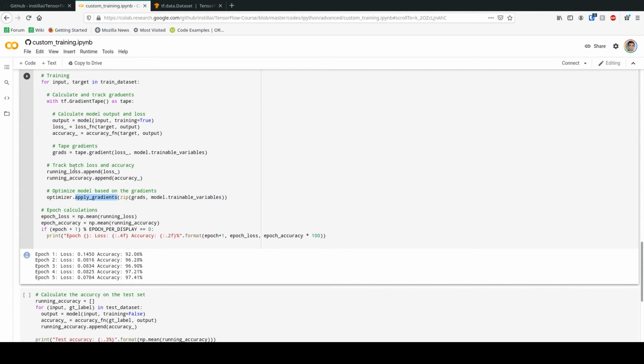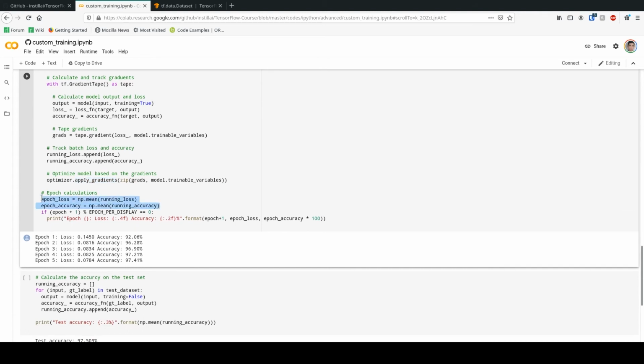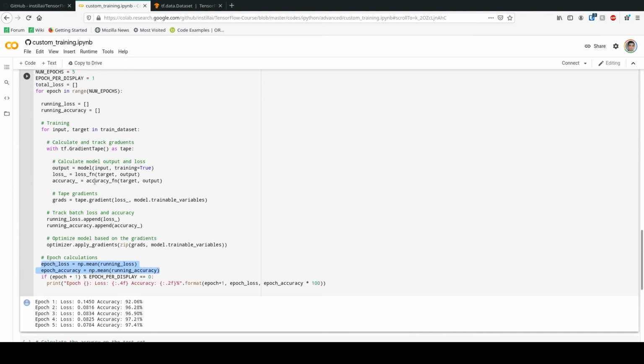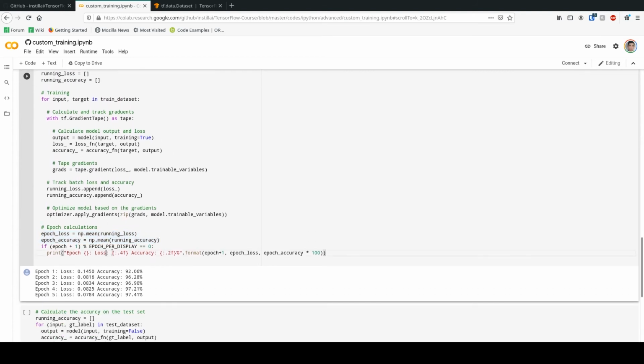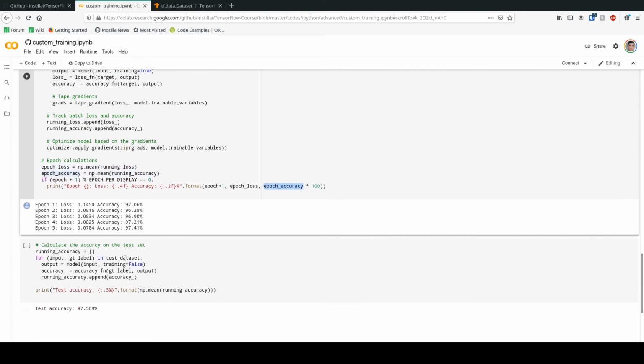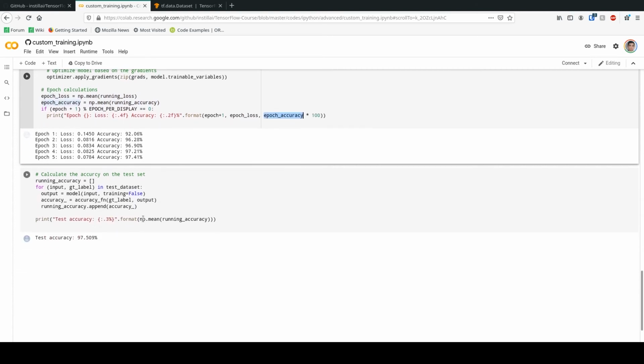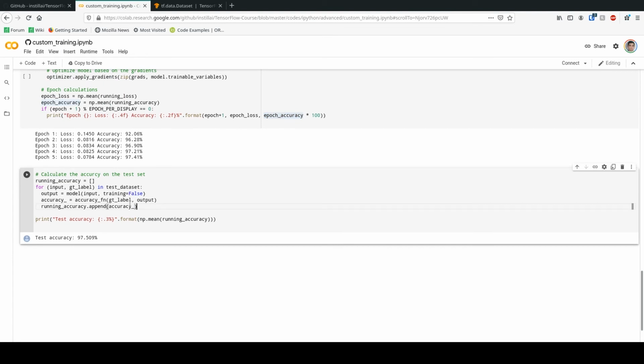Then after each epoch, we are going to take the mean of the running loss and running accuracy lists that we created by tracking everything inside one epoch. Then we report the epoch loss and epoch accuracy, as you can see through the training. And later, for the test set, we are going to use the test dataset. Again, we feed the model, we calculate the accuracy, and we append the accuracy for each step. Then in the end, we take the average of accuracy to report the overall test accuracy.